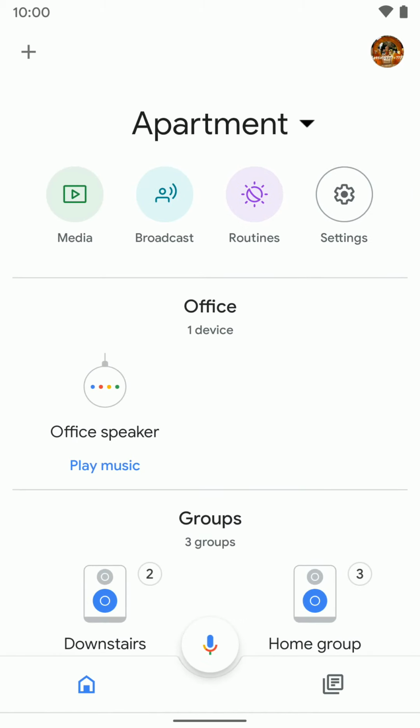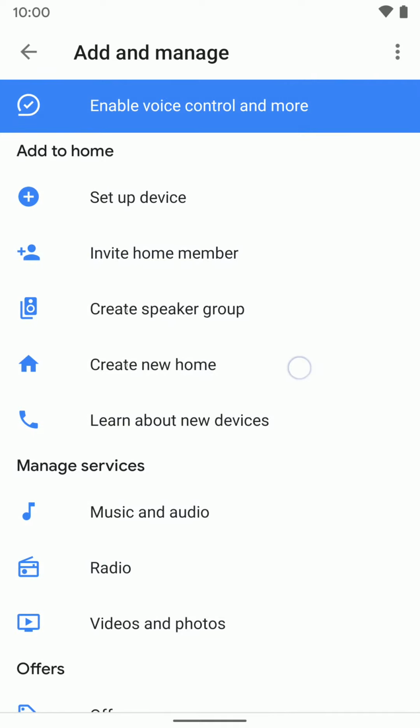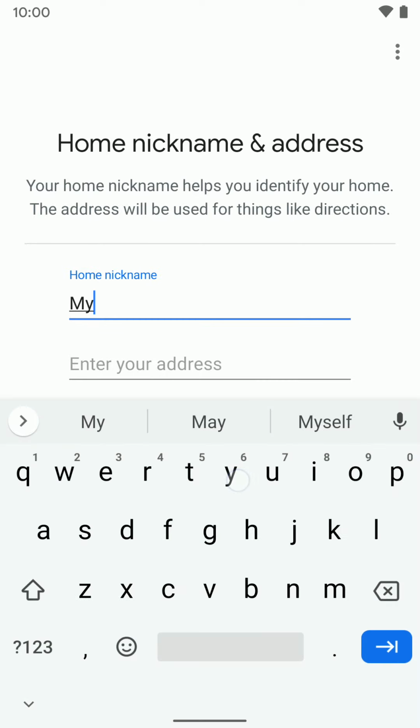So to go ahead and do this, we're going to click on the add button in the top left-hand corner of the Home app. Once here, you're going to select create a new home. Now it's going to ask you to put in the home nickname, whatever you want it to be called, and the address. So we're just going to label it my place. And you can go ahead and type in your address if you so choose.